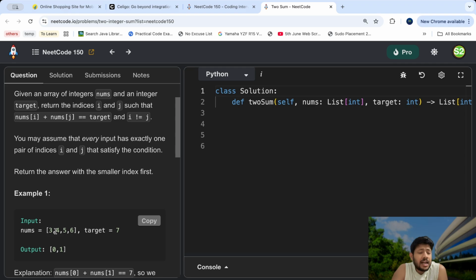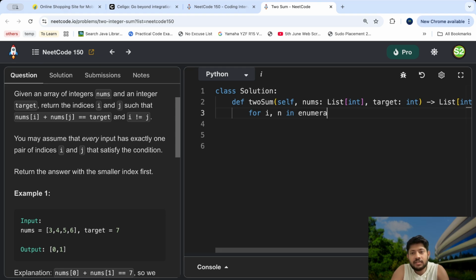A pair can be like 3, 4, 3, 5, 3, 6, or 4, 5, 4, 6, or 5, 6. So actually we can just run two loops, right? I can say for i, n in enumerate(nums). Basically we want the number so that we can check some condition, and we want the index as well because we need to return the index.